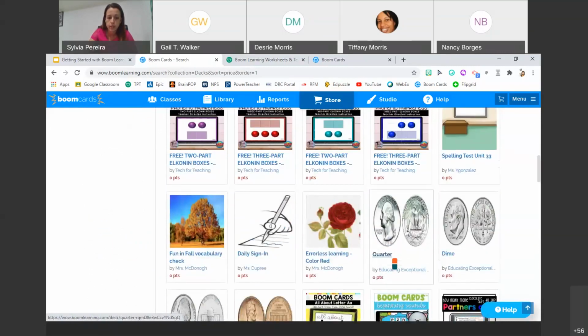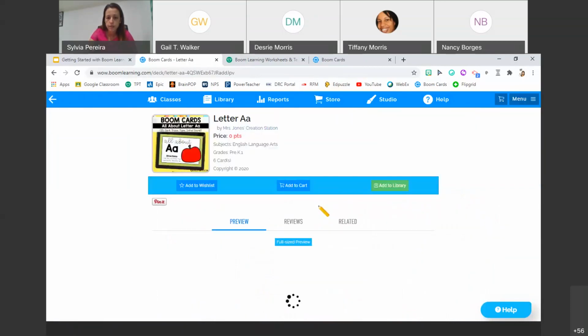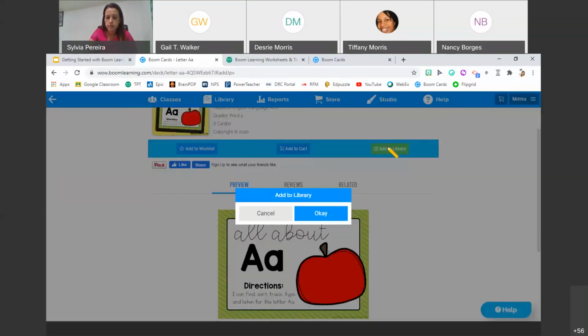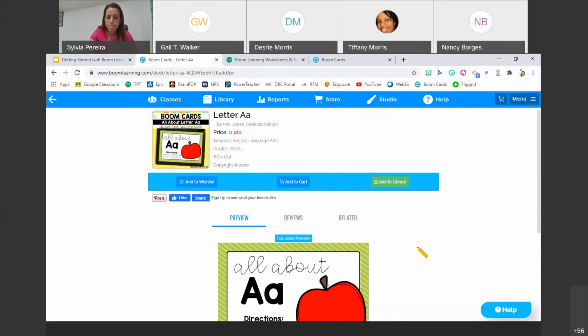So I'm just going to pick a random one. Right here, this is about the letter A. So I'm going to click that one. And then it's going to give me 3 options: add to wish list, add to cart, or add to library. Okay, now hold on for one moment before you go any further. I'm just assuming, for the sake of argument, that I'm going to click a deck just for now. Yeah, you can always go back and delete the deck from your library. Okay, so I'm just going to click on the deck so I can get the experience.